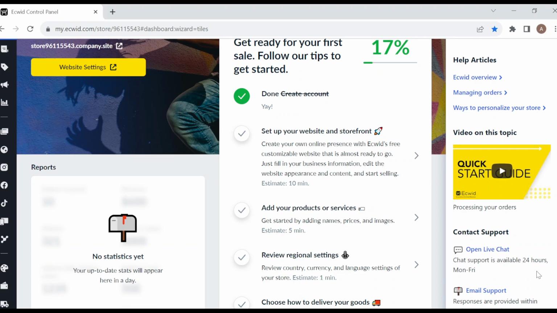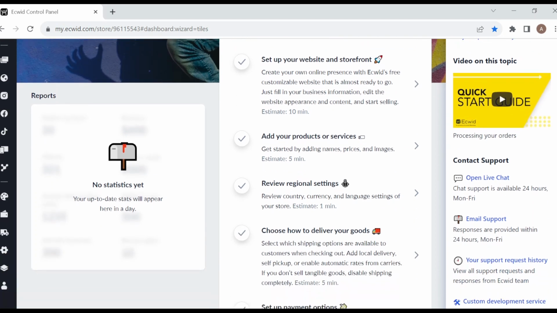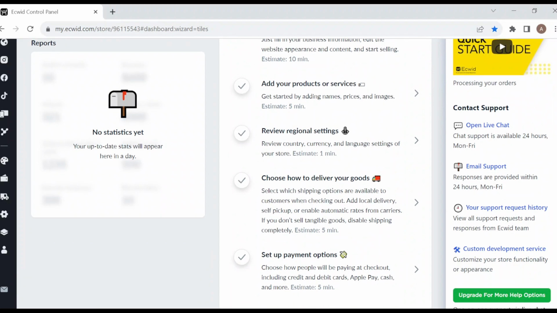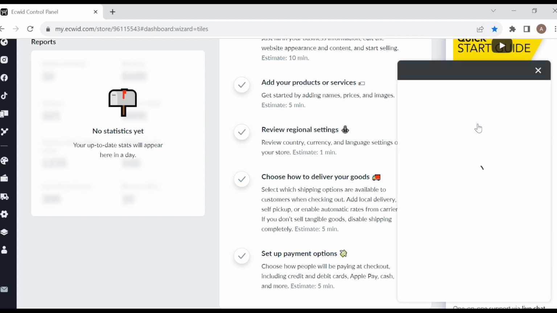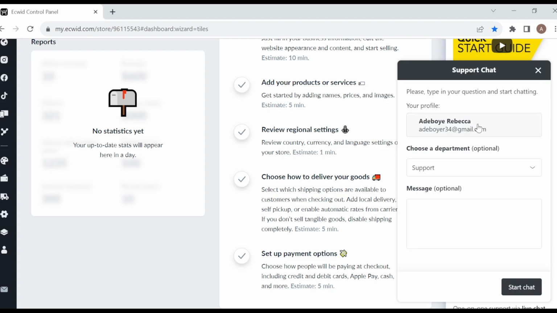All right, the contact support team, where you'd see open live chat, email support, etc. So if you want to get access to more help options, you can just click on this, and then you'll be redirected to a page where you'll be asked to upgrade your account. And after upgrading your account, you'll be able to get access to more help options. But for the free sites, you can just click on open live chat to chat with the virtual agent online and get answers to your question.